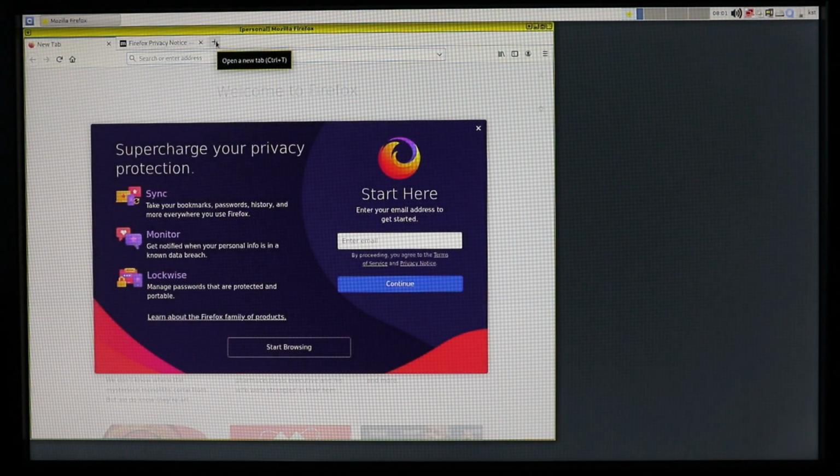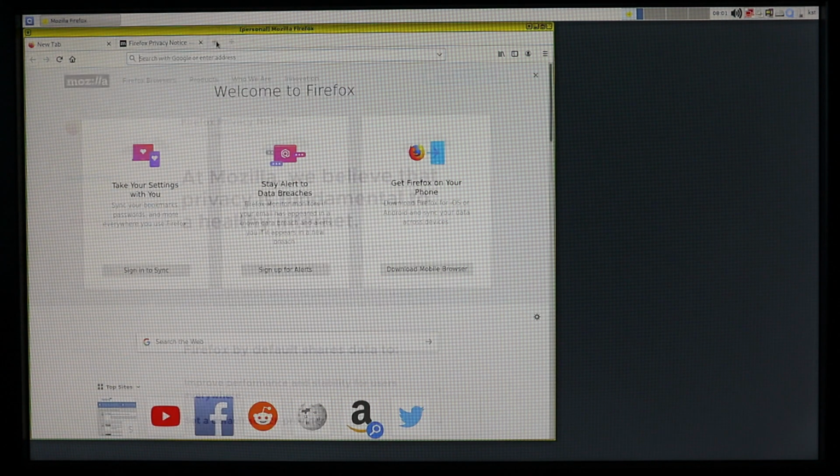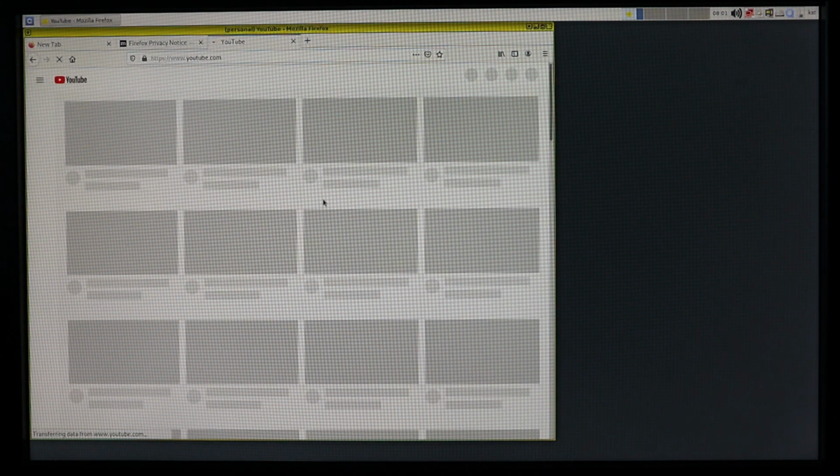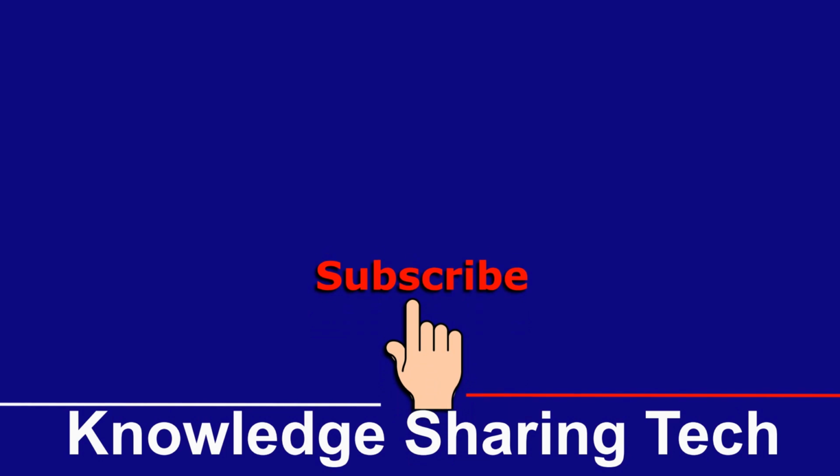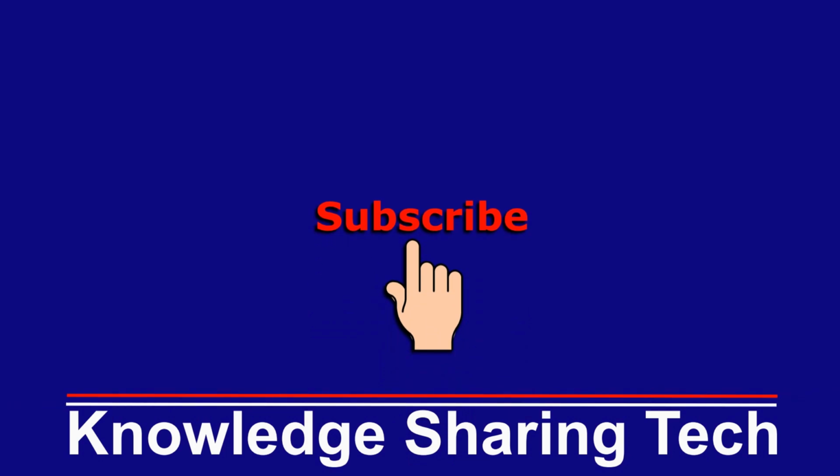And here's Firefox starting. So I'm going to open a new tab and just connect to YouTube to show you that the internet connectivity is working. And here's YouTube, and you see that it connected. And that was all.